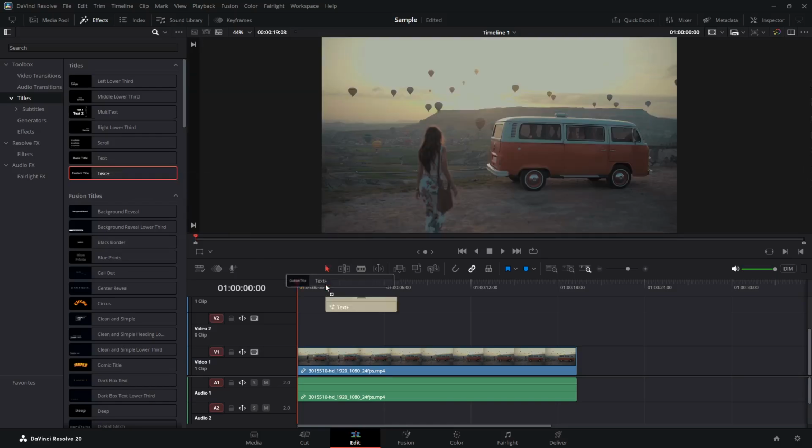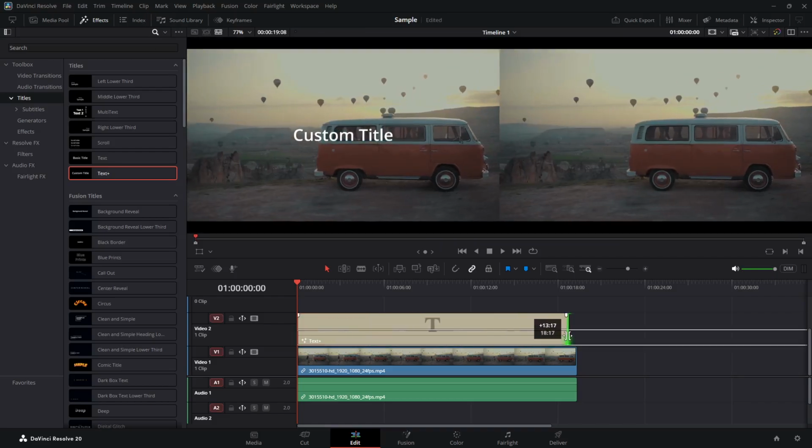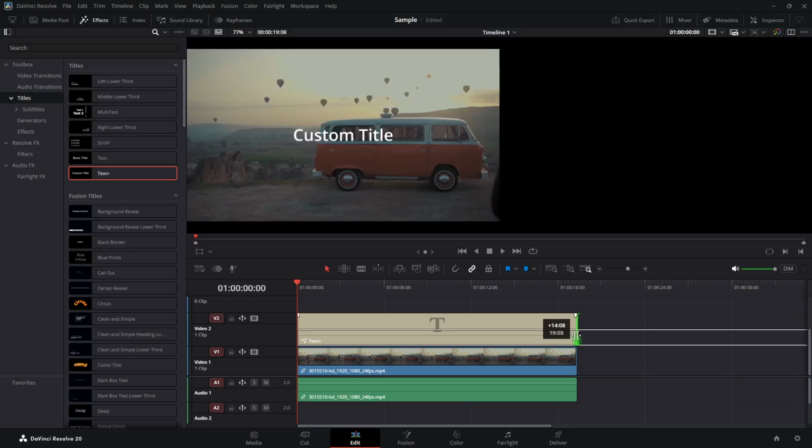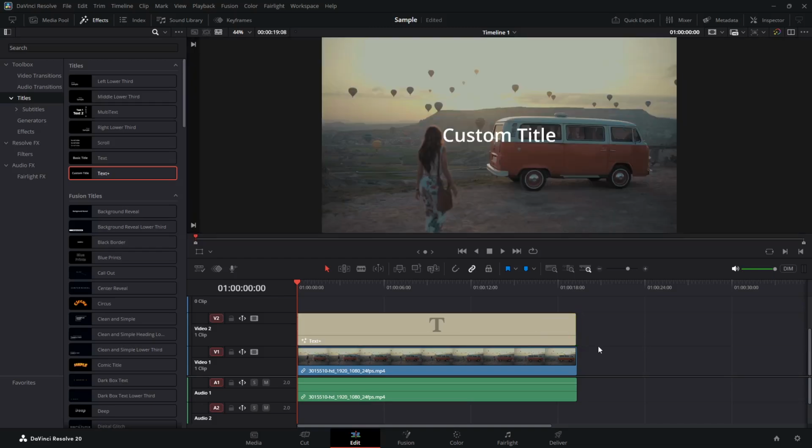Drag Text Plus and drop it above your video clip on the timeline. Once it's there, extend the width of the Text Plus layer by dragging its edges until it matches the full duration of your video. This ensures your text scrolls for the entire length of your clip.